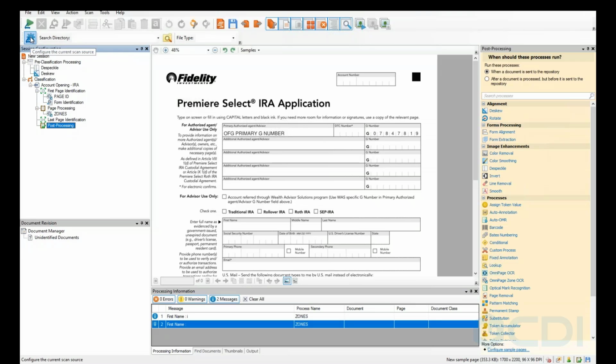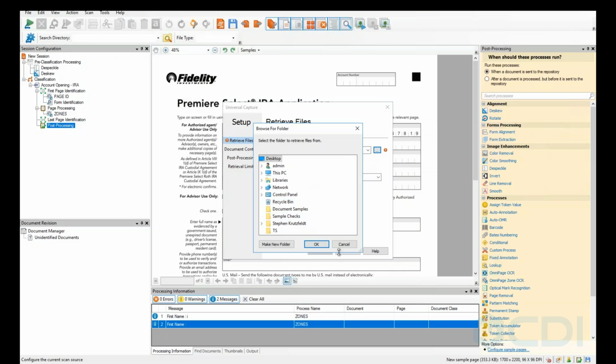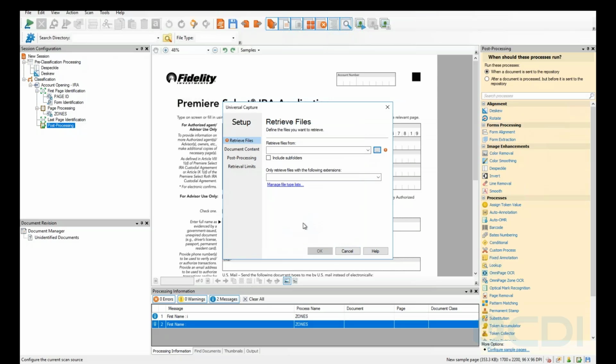You can click on this and identify where you want your documents to originate from. I usually take them from a local folder because I don't have a scanner in my little office at home. That's a lie. I do. I don't have it hooked up to this machine though.